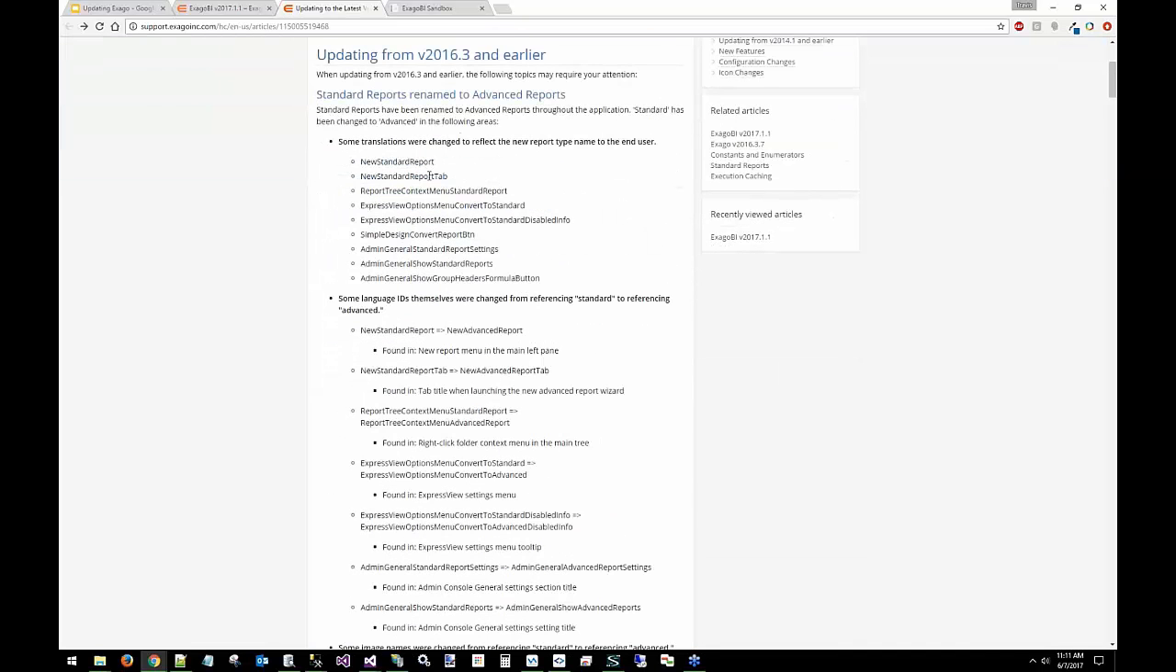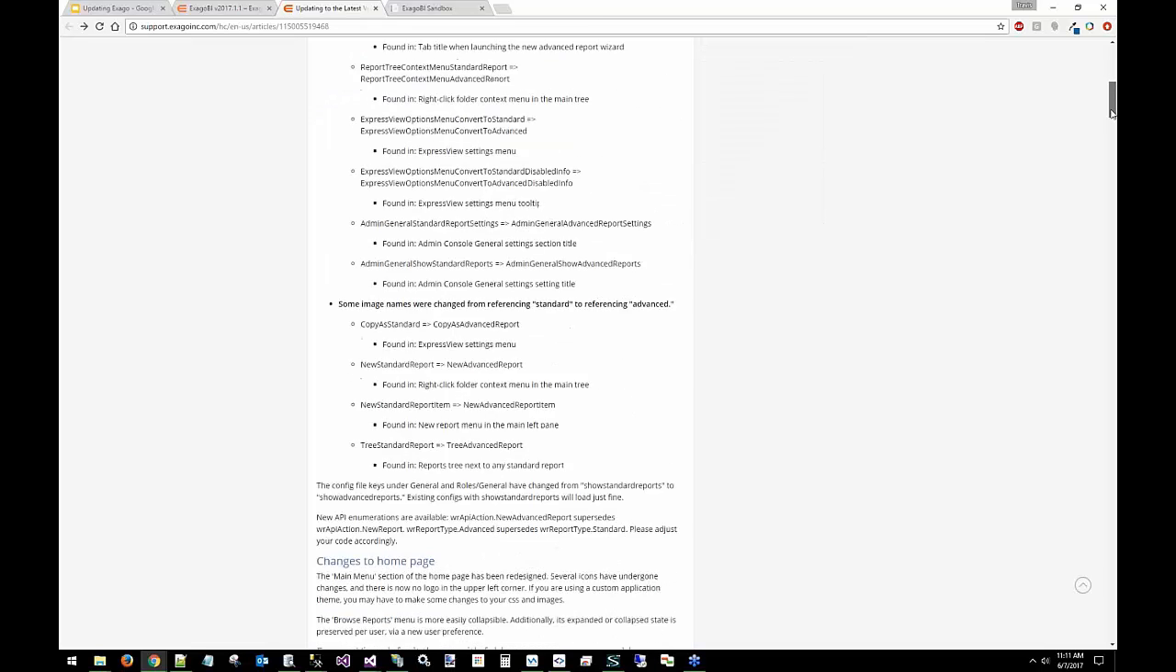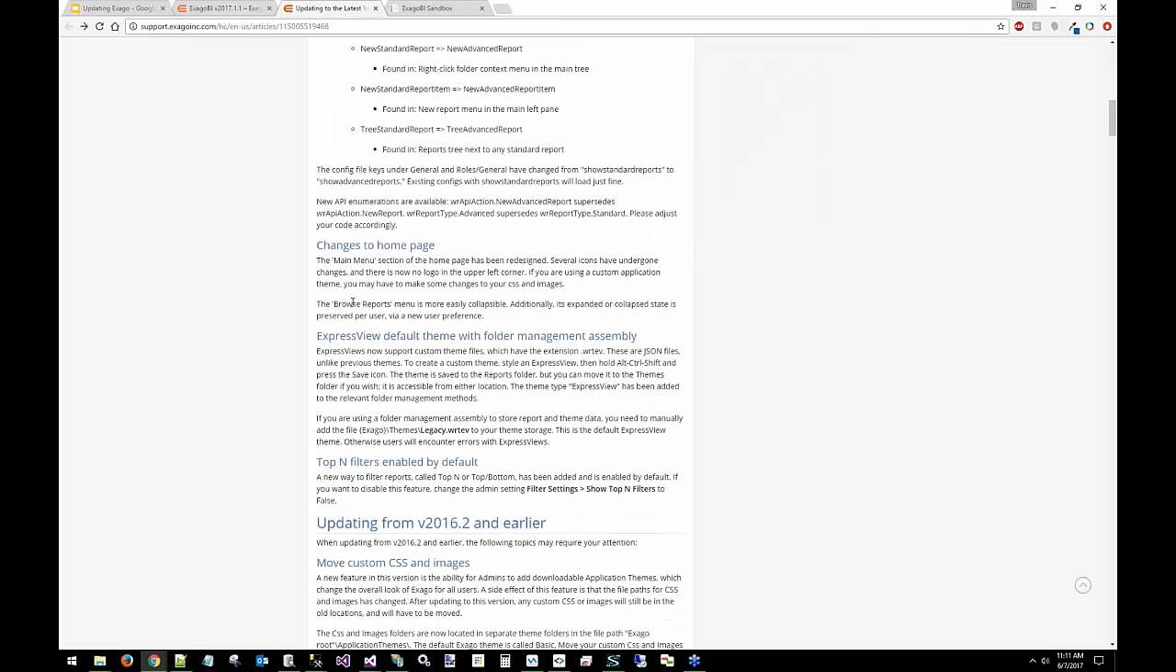But I noticed that there are a few language changes. I am not doing too much in terms of customizing the language of Exago, so I'm not worried about that. As well as some changes to the home page. That may take effect, but we'll be okay here for the demonstration. As well as some folder management questions. Again, in this case, we've already done some work on updating, so that won't be part of this demonstration, but we'll be talking about folder management in a future lab.